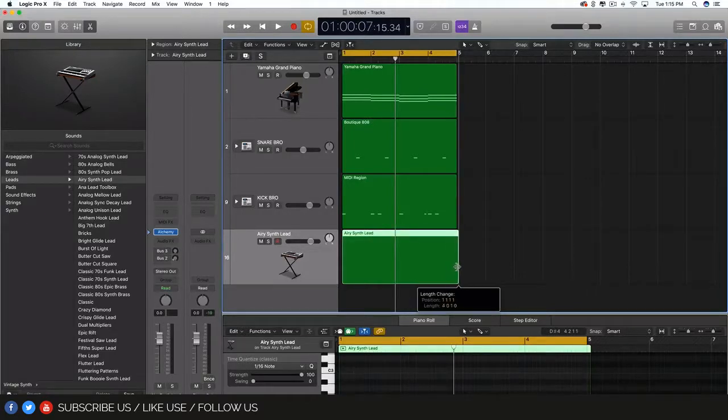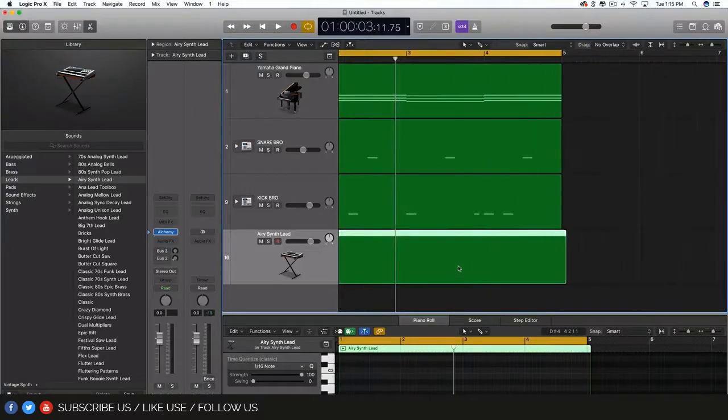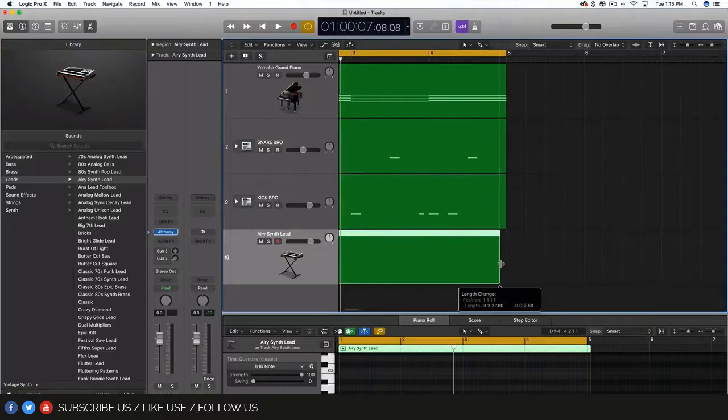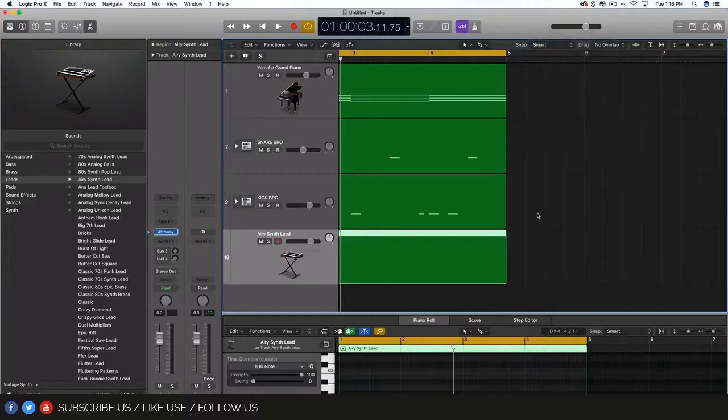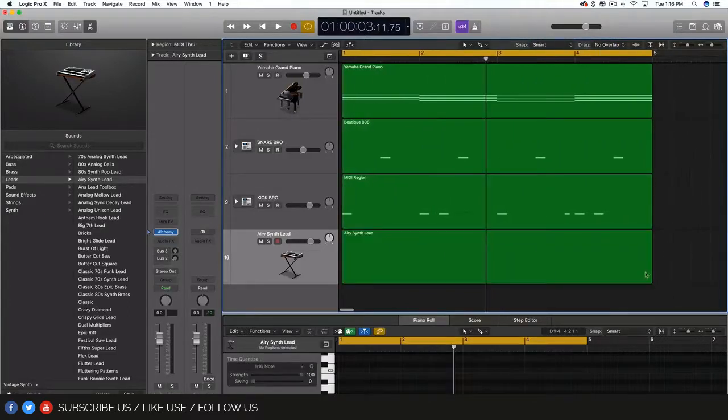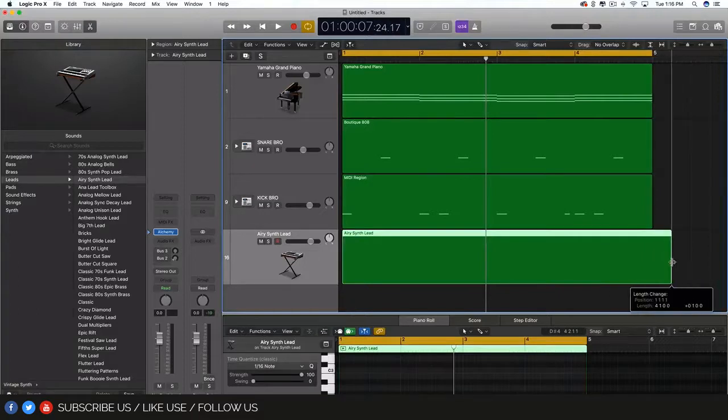Uh-oh. Look at this. This is a nice little dilemma that we run into. Our region, we're having trouble making it the right size here. Now if we zoom in, we can make it the right size, or if we go to snap here, smart, click the list down, snap regions to absolute value, bang, it will always glue right to those grids there.